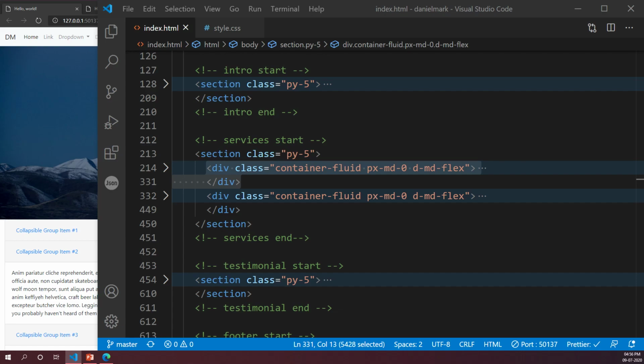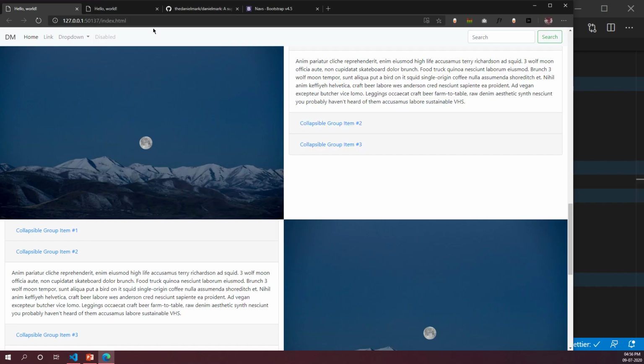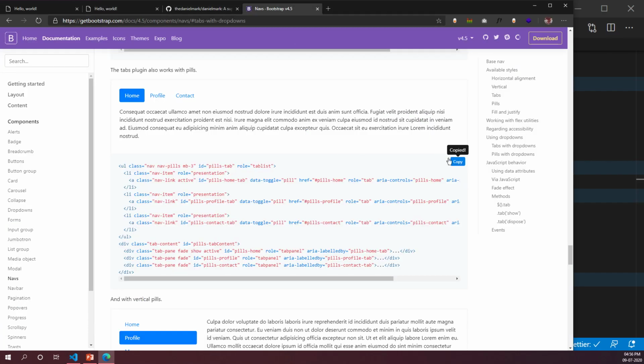What about the others? All of you got to this page, right? All of you got to this page and copy this.